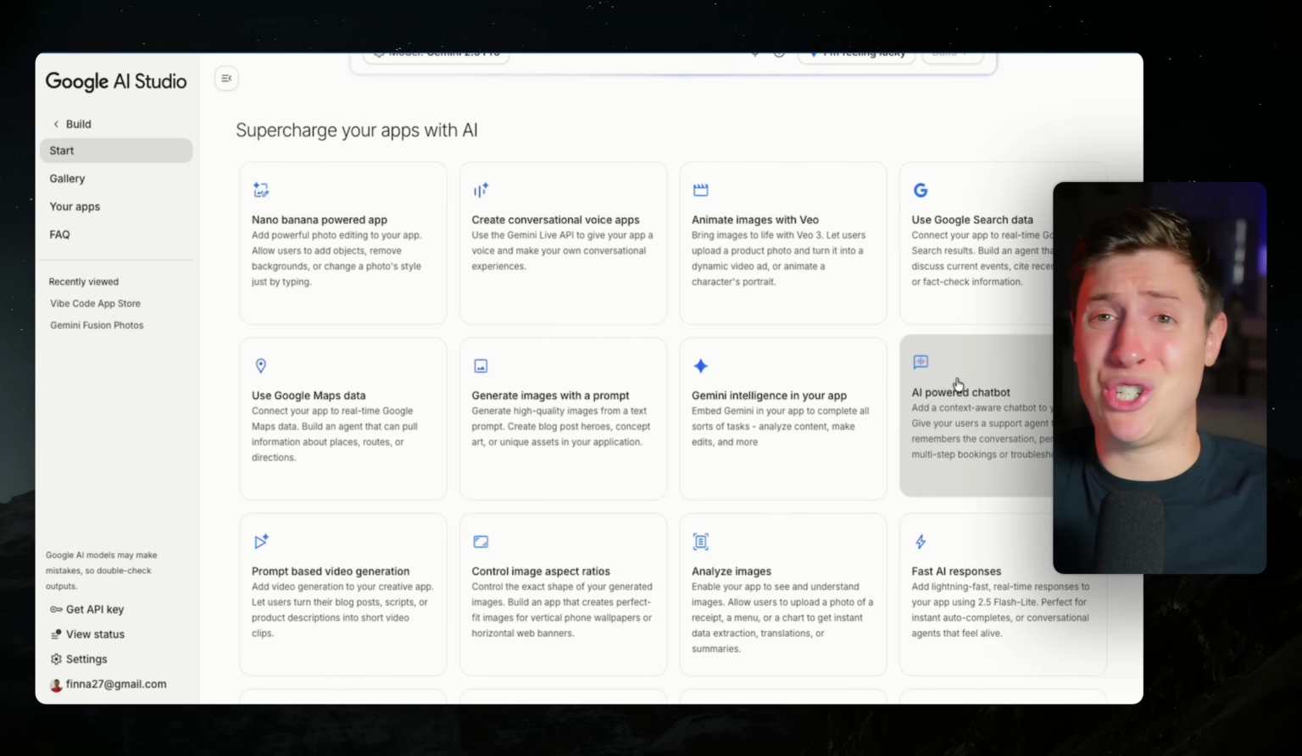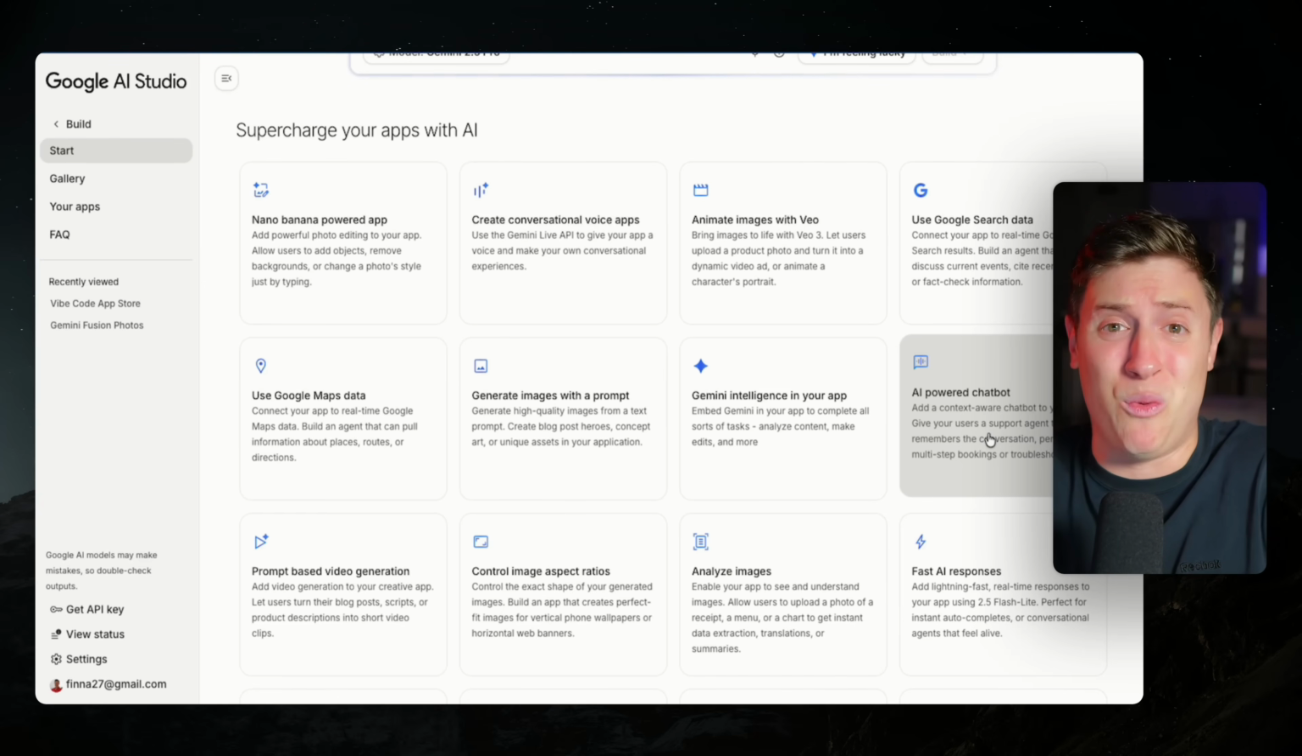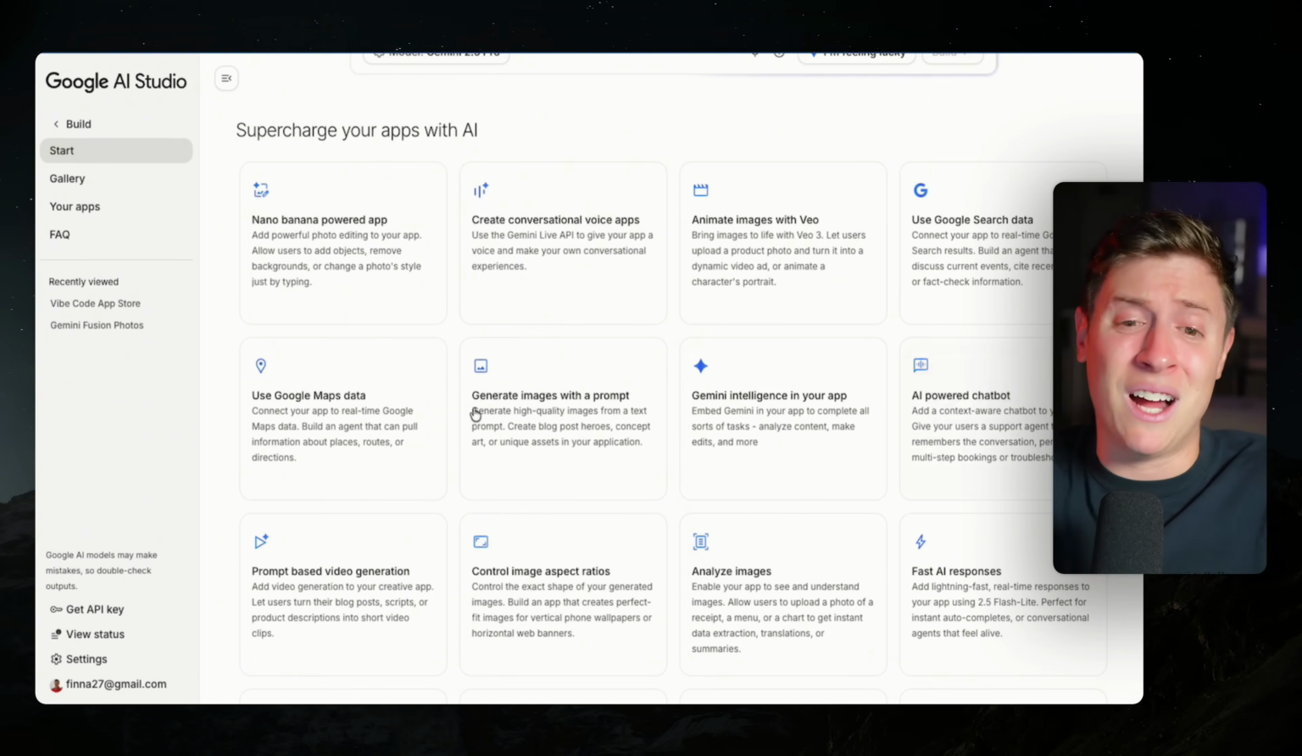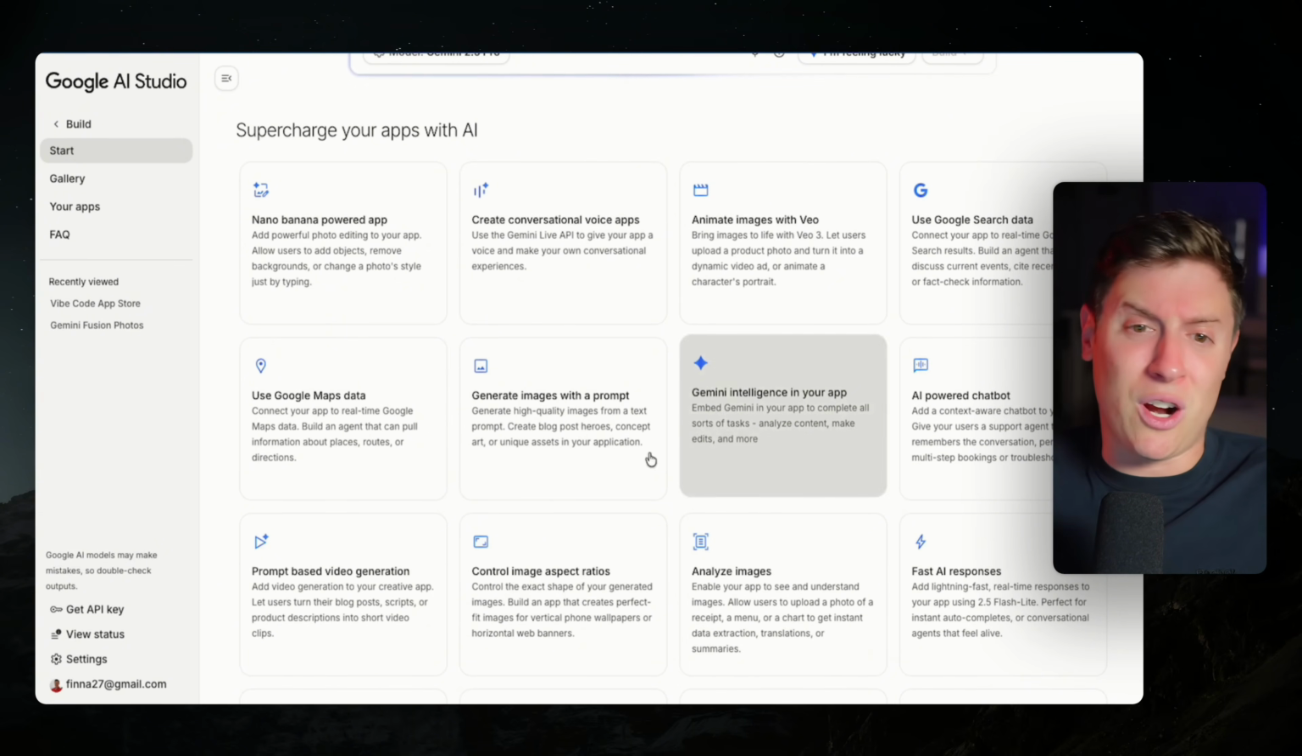If you want to build your own chatbot, if you're tired of using chatbots online, you can just click this and customize your own chatbot any way you want. It is pretty amazing. So tons of playbooks and cookbooks so you can start cooking right away.